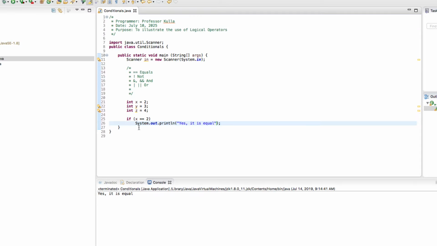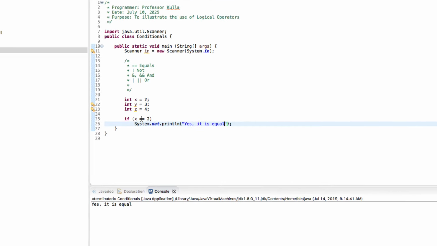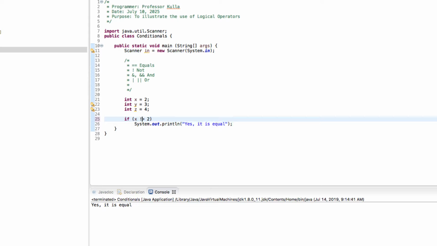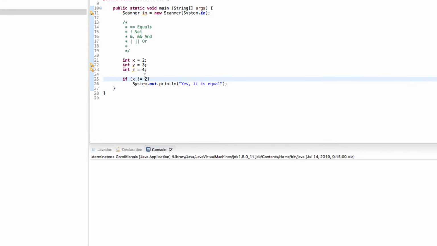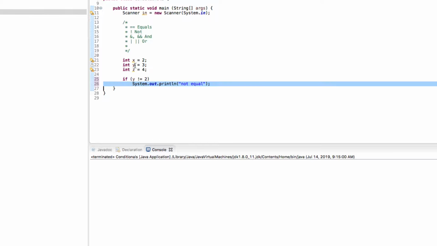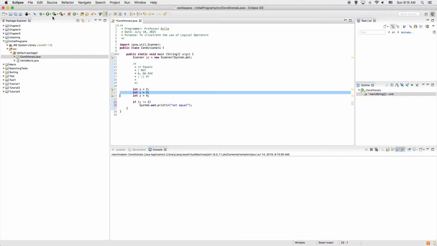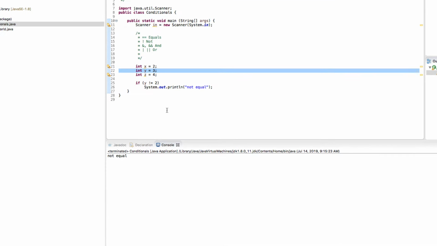Now, let's say I wanted to see if x was not equal to 2. What I do here is instead of writing equals equals, I write exclamation point equals. And the way we read that is we say if x is not equal to 2. And if I run this, nothing happens, because it didn't come in here. So if I said now y not equal 2, then since y does not equal 2, it's going to come in here. And y clearly does not equal 2, so let's run this, and we will see that it is not equal. Okay, so equals and not equal, pretty straightforward.